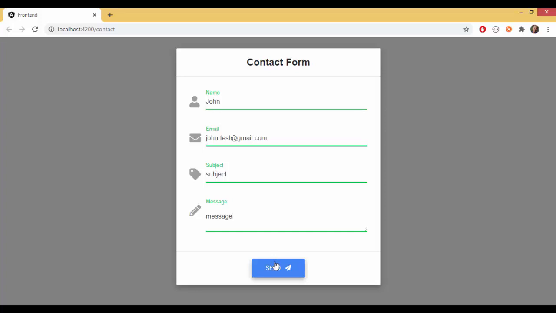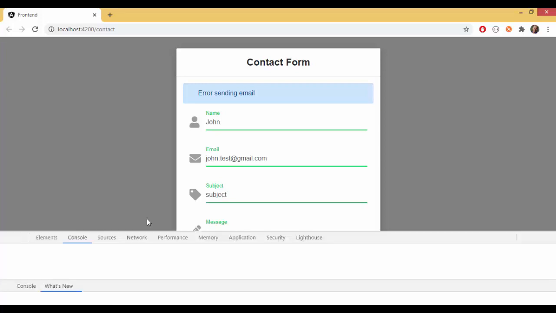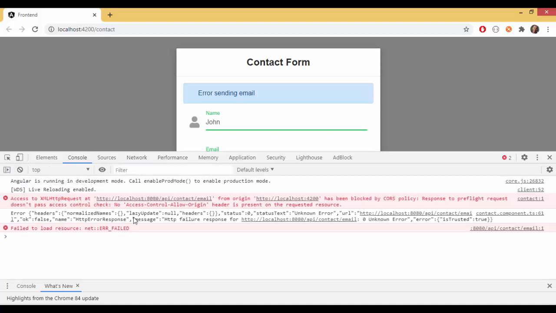john@gmail.com, a subject and a message, and let's click on send to see what's happening. And you see that we encounter an error sending email. So why might this happen? This happens due to the fact that we need to implement a mechanism so that we can communicate from the front end to the backend application and enable this CORS policy. So we will do this under the next video.